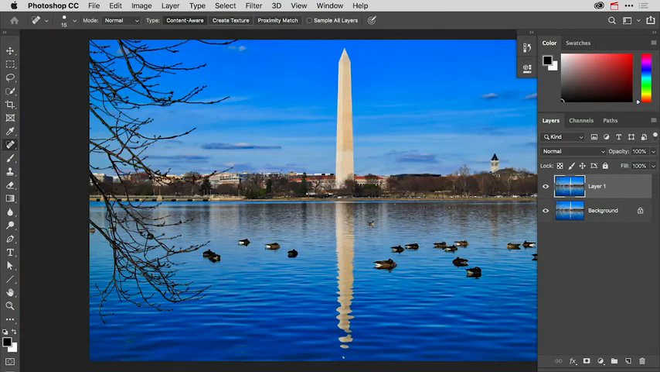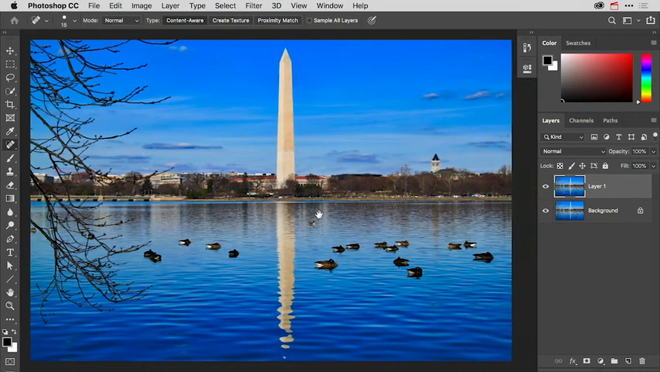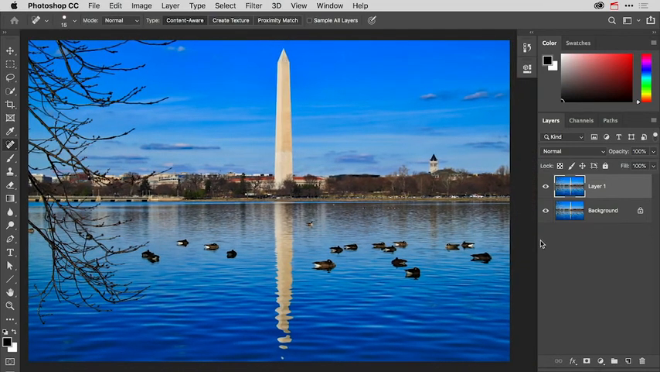Choose Command 0 or Control 0 on Windows to go back and fit the entire image on screen. And I'll just turn the top layer off and on a few times by clicking on its eye icon to evaluate how effective that retouching is. And I think it's actually working pretty well. There are several retouching tools in Photoshop that can be used to remove objects from an image. As we saw in this tutorial, for removing small or simple elements, the spot healing brush is very easy to use, and it does an excellent job.